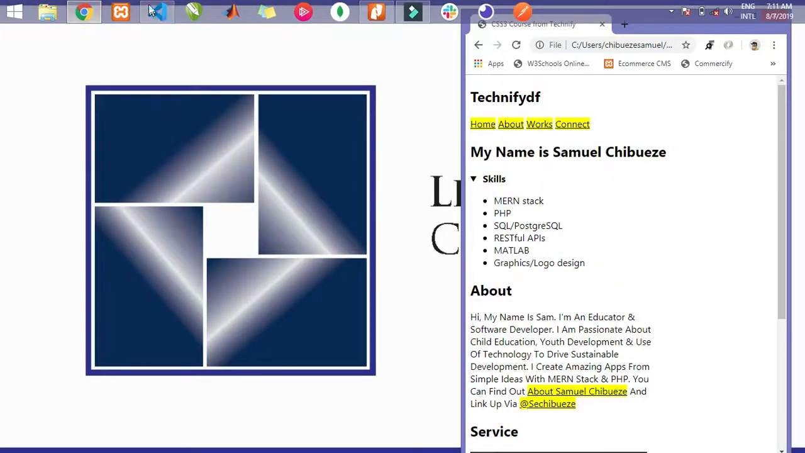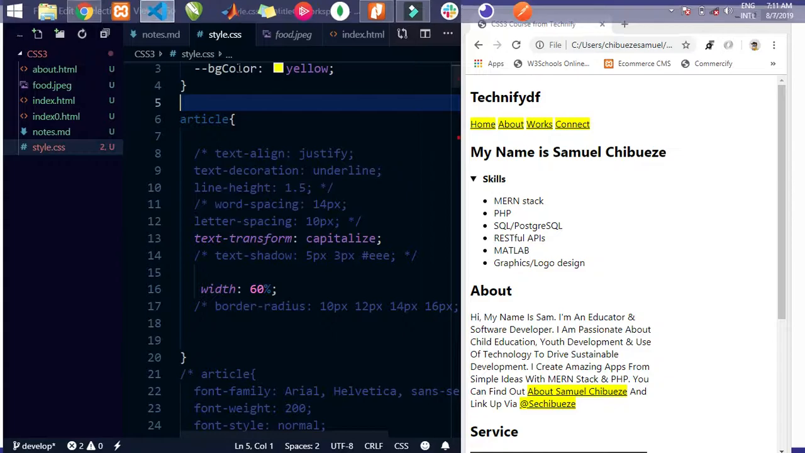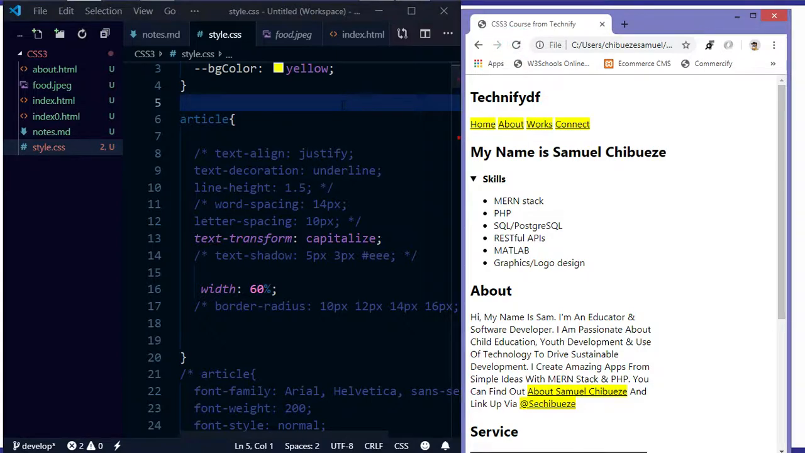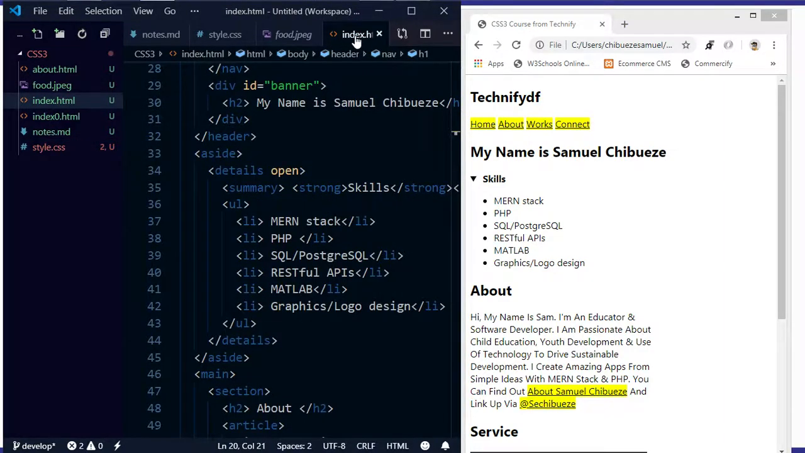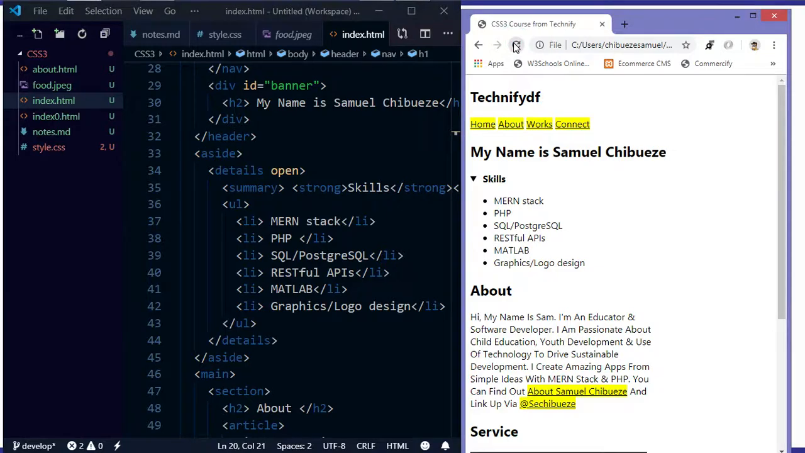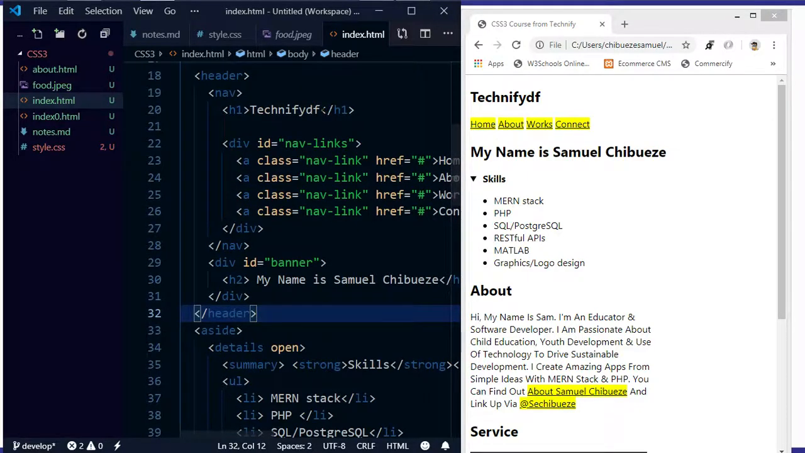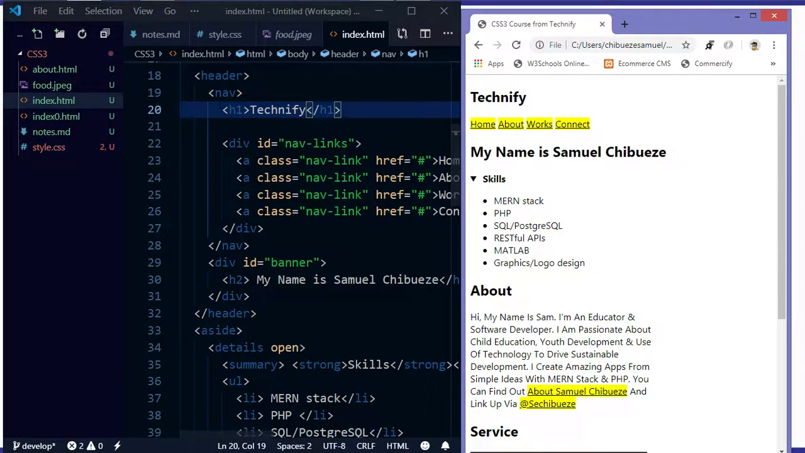So let's continue talking about backgrounds, and for this I have switched back to the index file I was using before. Okay, let me take out this typo. Okay, that's the file here.